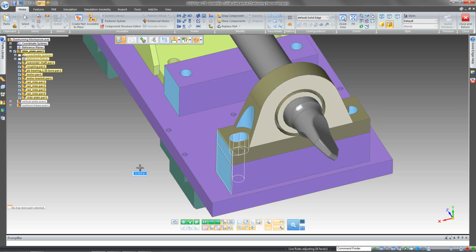Again, I'll turn those live rules off, and maybe we'll spread out the support block maybe 1/4 of an inch and just make that change.